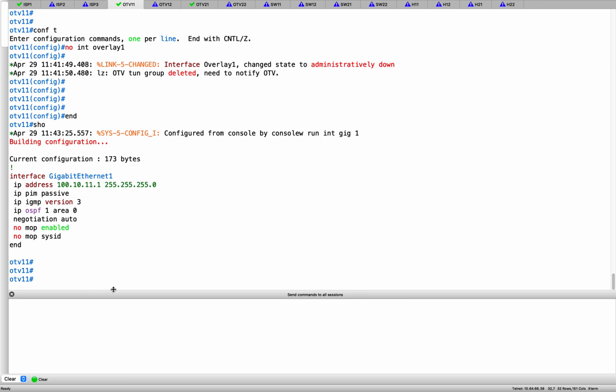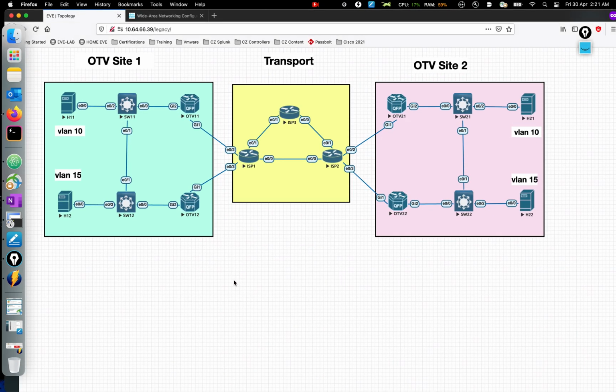So that's where there is a very interesting concept of adjacency server, right? So in your whole OTV cloud, you can pick any device as your adjacency server. In my case, I'm going to pick the OTV11 as the adjacency server. And then you can also pick one more device as a backup adjacency server in case that one goes down. So in my case, I'm going to pick the OTV12 as the backup, right?